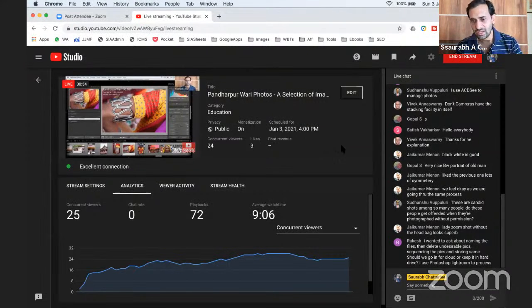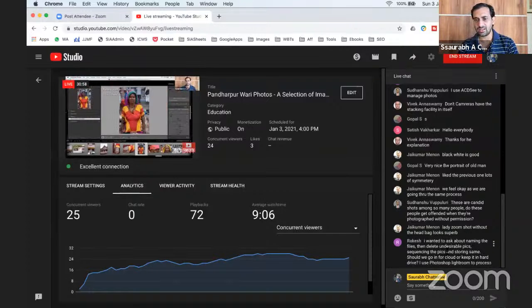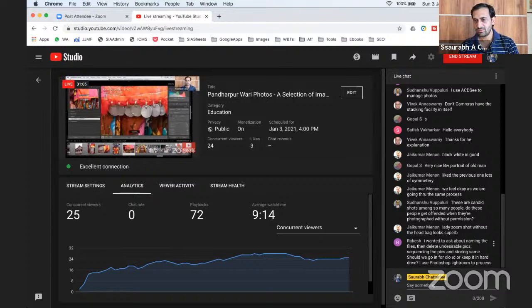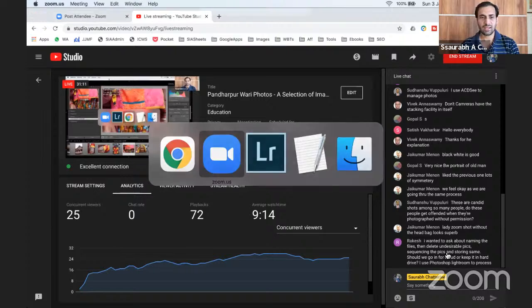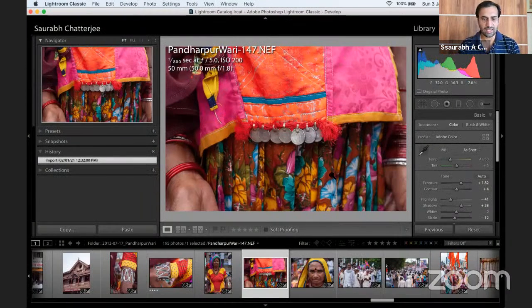Okay, so I am quickly going to take a question. I want to ask about the naming of the files, deleting the undesirable files, the sequence, and storing them. Should we go for cloud or keep it on a hard drive? Photoshop, I use Photoshop right into. Okay, so Rakesh, thank you for this question. Let me tell you how I do it.